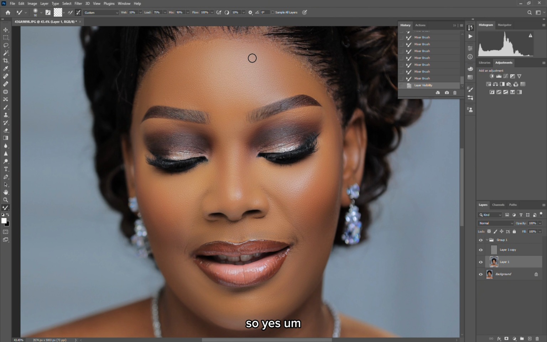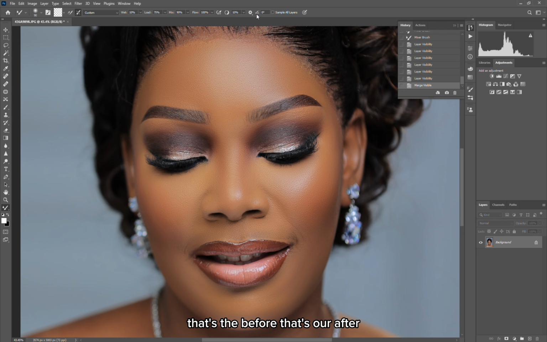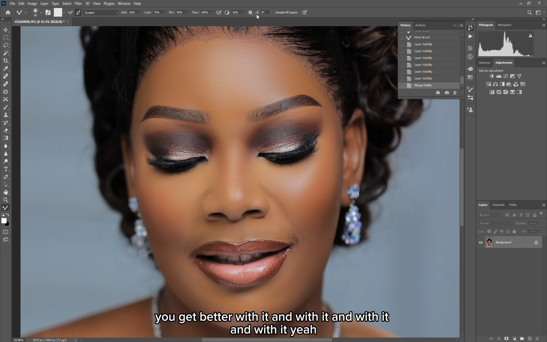So yes, welcome back from that process of brushing. So far that's how our image is looking after brushing using frequency separation. As you can see, it's better than the before. So after brushing, just check the before and after. Just come here, eye icon, that's the before, that's our after. As you keep practicing, you get better with it. Yeah, that's all for frequency separation for you.